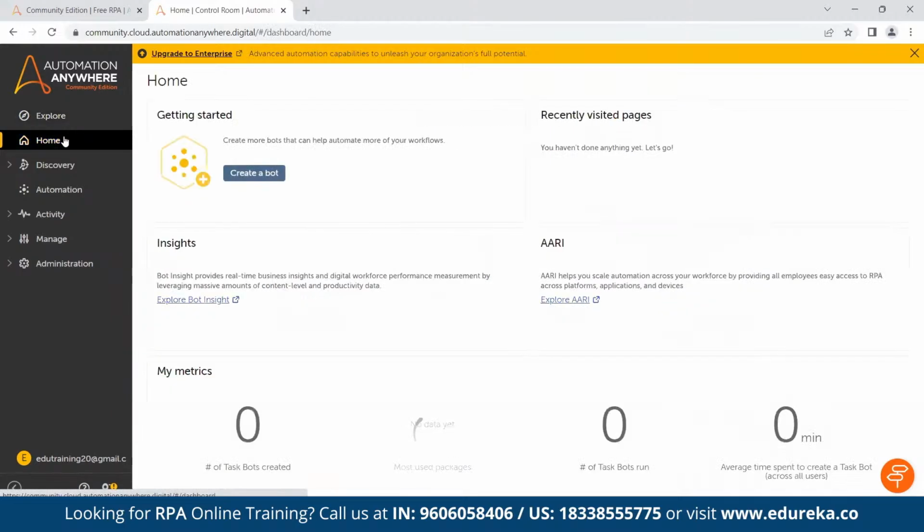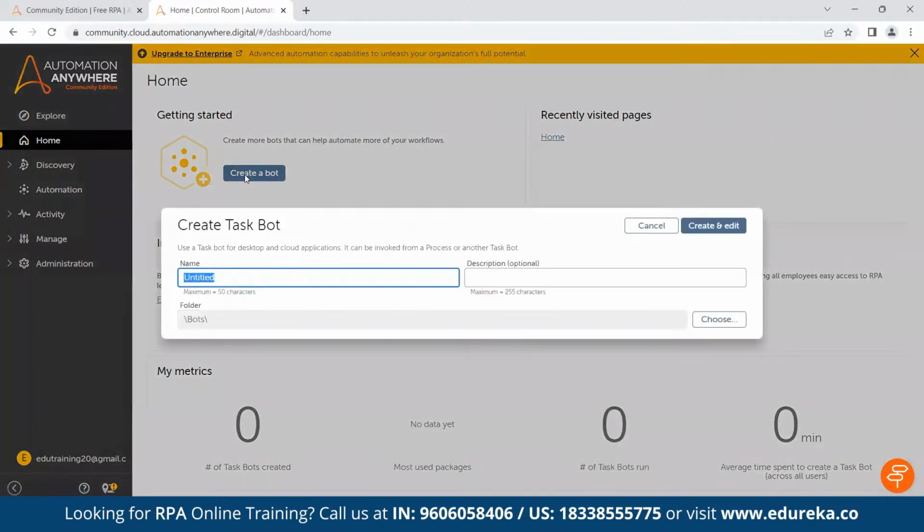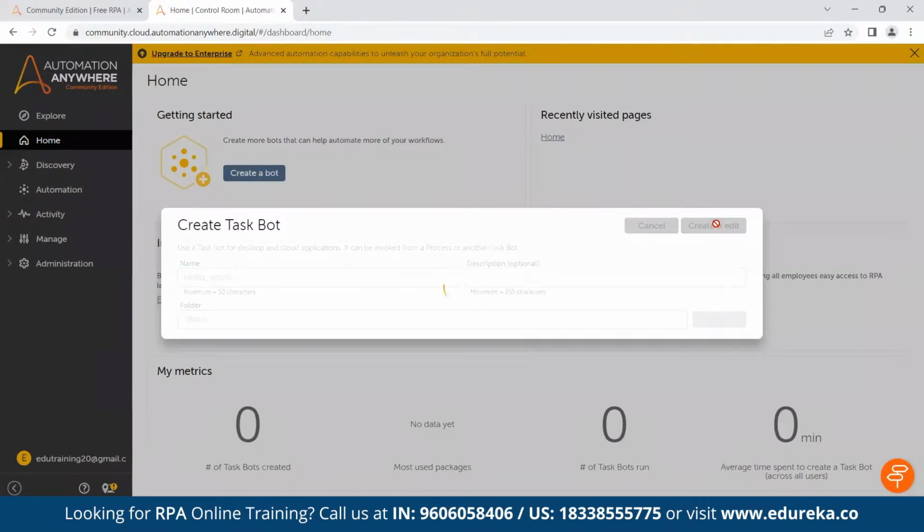Over here, we click on home. We can see what the recent pages that I visited are, and how to start working with a bot. So I'll click on create a bot and say, hello world. So this is how we simply create a bot.